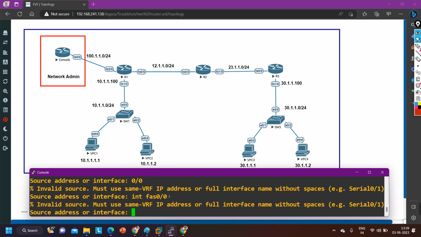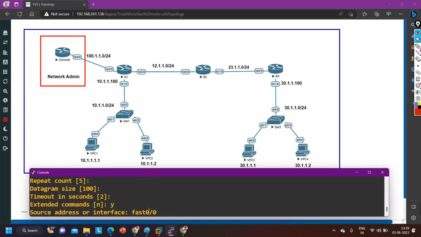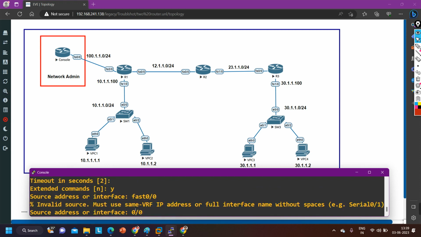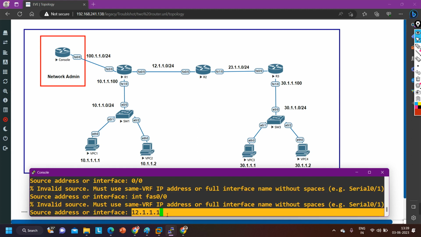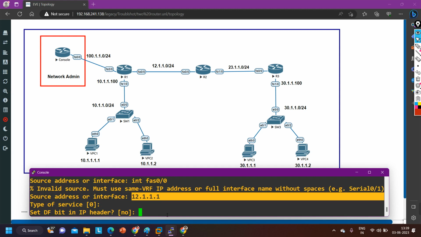Okay, let me define the source IP address, that is 12.1.1.1. I will show you the source interface as well. The command will be maybe something different. Here it must be the full interface name without any space, like FastEthernet 0/0. Okay, I am defining the source IP address, that is 12.1.1.1. That means I am pinging which IP address? The target IP address, that is 10.1.1.2, from the source 12.1.1.1. Okay, hit enter.